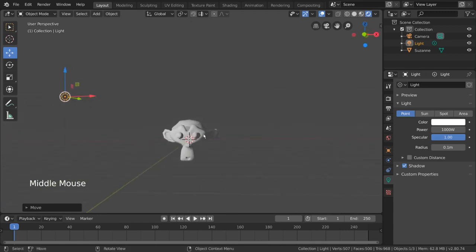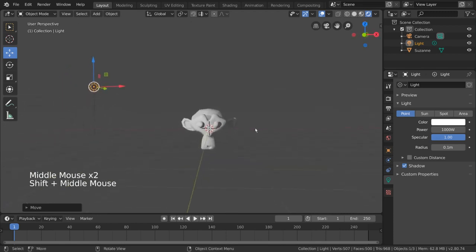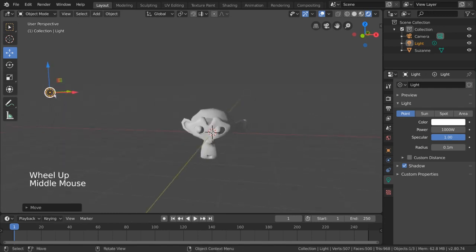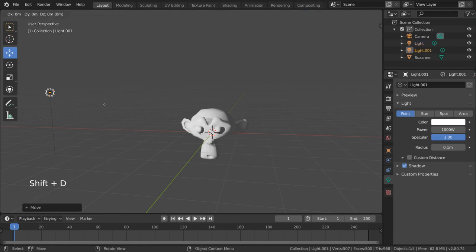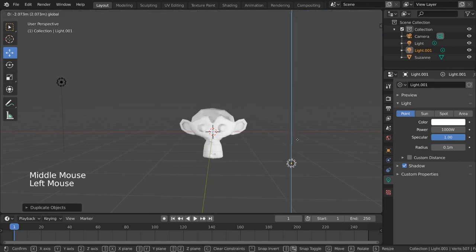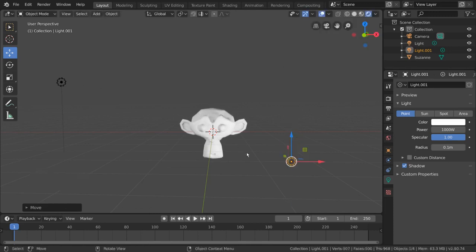Next, we'll make our fill light. Now, as long as you have one light, it can be very easy to make more, as you can simply select the first light object and press Shift-D to duplicate. With this new light, let's place it on the other side of the key light.